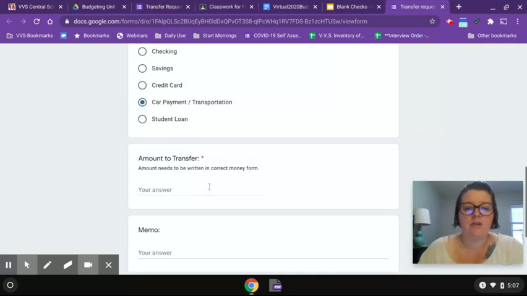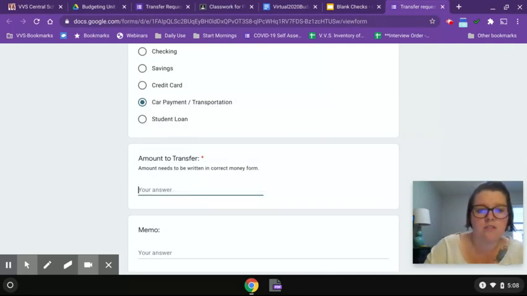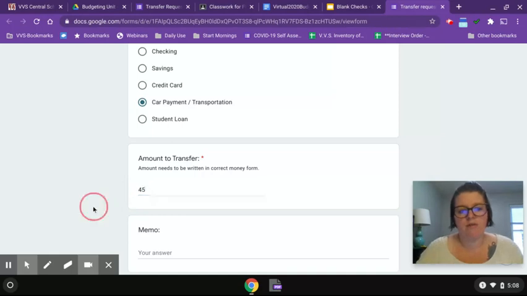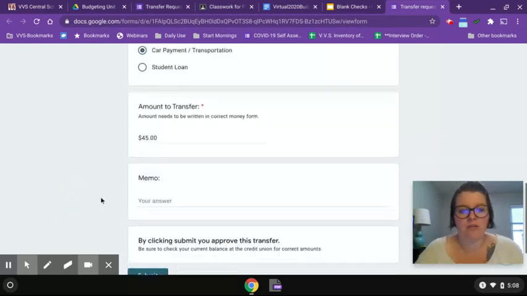Okay. Then you've got your amount to transfer. You have to know how much your loan was or how much your transportation is. So if mine is the car payment transportation, that is $45, but I have to put this in correctly. I have to put it in as money. It says the amount needs to be written in correct money form. If I don't put it in correct money form, say I just try to do 45, it should kick back and say that it's not going to accept that. So make sure that you put it in as money so that we know how much you're transferring.